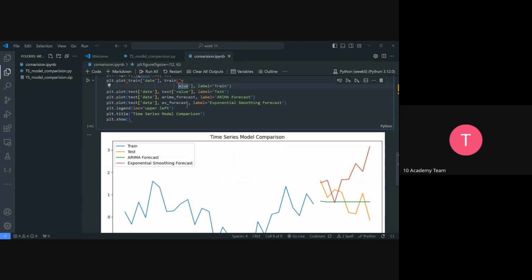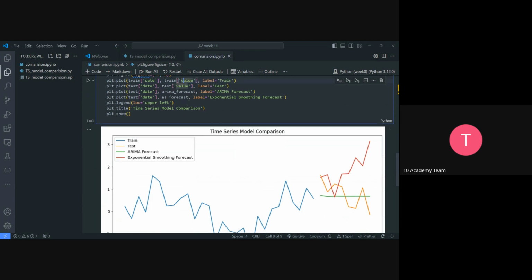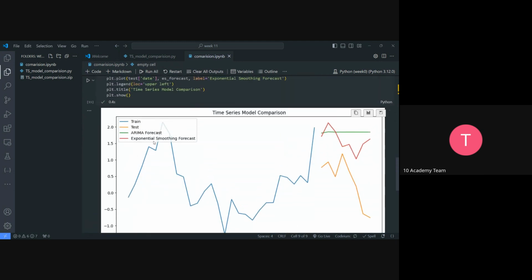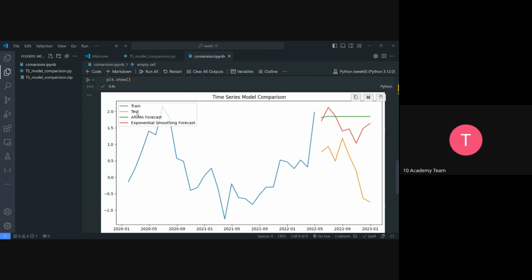You can just reset it. We can see them in a graphical form: what we trained on, what we tested on, and then where the ARIMA model predicted and where exponential smoothing predicted, or forecast. So this is the train data in the graph as you can see, and the test data is this orange one. The ARIMA forecast is this green color, and then there is the exponential smoothing, which is the red one.